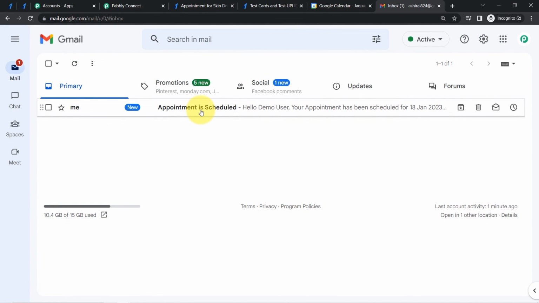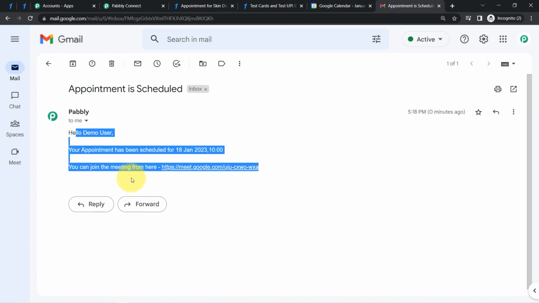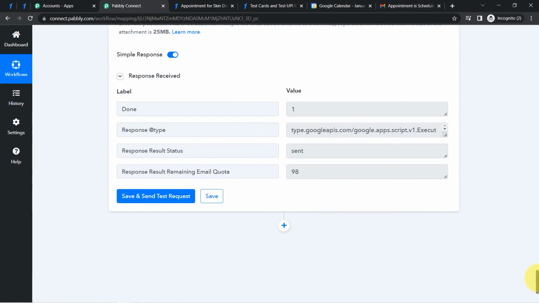And here you can see the mail has already arrived, and it is the same subject line, that appointment is scheduled. Let me open that very same email. Hello dummy user, your appointment has been scheduled for 18 Jan, and here's the timing. You can join the meeting from here. So this is how you can compose a very nice email, that too automatically, and you can then even send the very same email automatically with the help of Pabbly Connect.